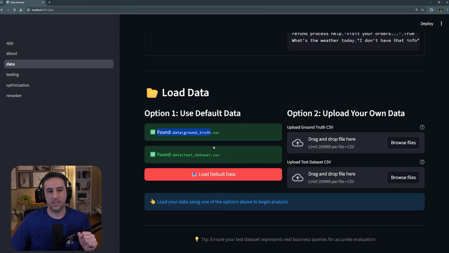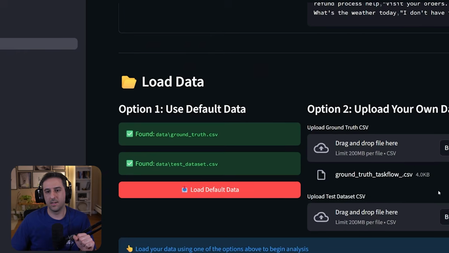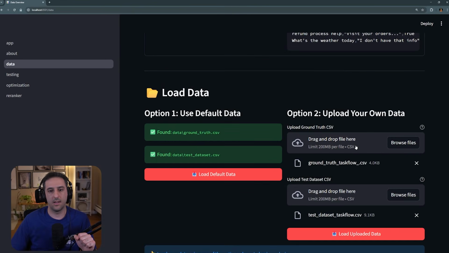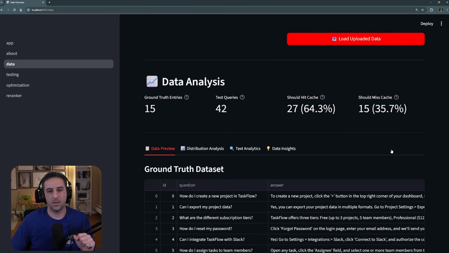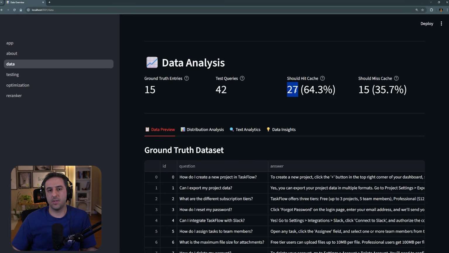So this is just a reminder on what needs to be included in your data. I already included two sample data for you, and this is the data that I was using in notebooks. But you can also load your own data. And for this test, I want to load a new set of data. So first, let's load the ground truth, and then let's load the test data. Perfect. So load uploaded data. This is just a high-level summary of what we just uploaded. We have 15 ground truth entries, 42 test queries, and it shows that 27 questions in our test dataset, or 64.3% should hit cache, and 15 of them should miss cache.